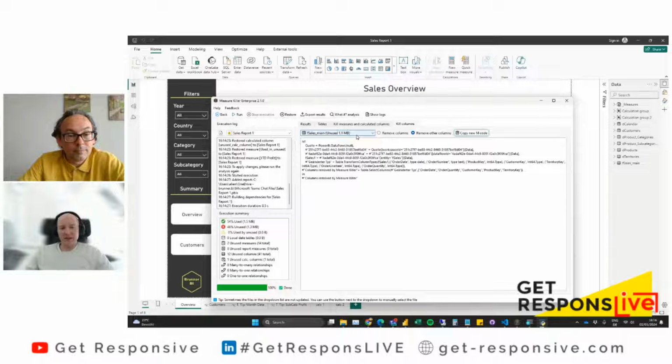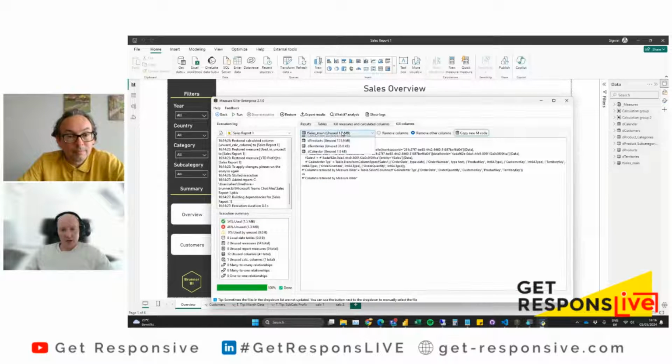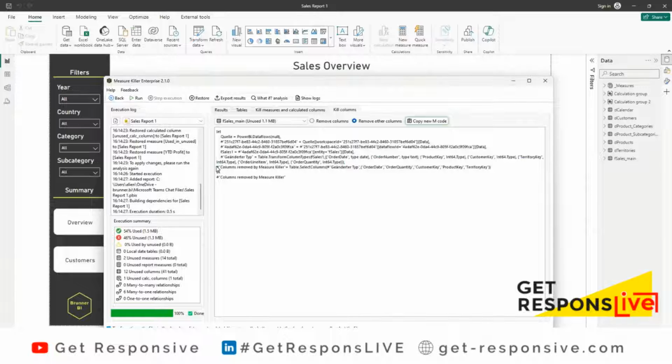So basically, what we do now, you see all those red columns, those are not calculated columns. Those are normal columns, data columns. So for that, I basically get this M code, and for every table that has an unused column, I will get an M code that is the old M code plus it adds one transformation step at the end where it takes out the unused columns, and we can take a look at that.